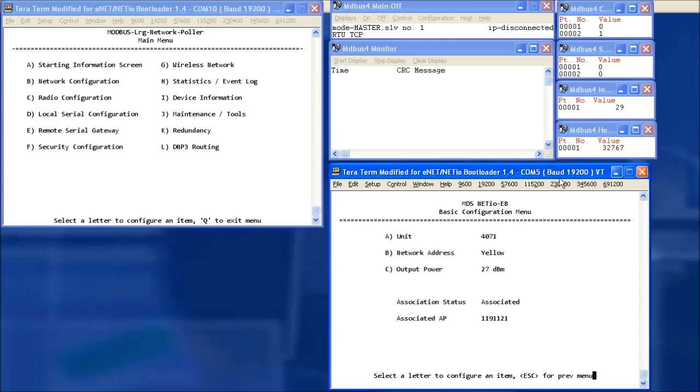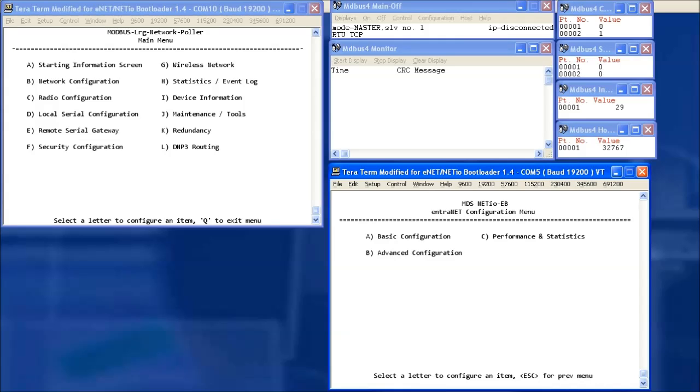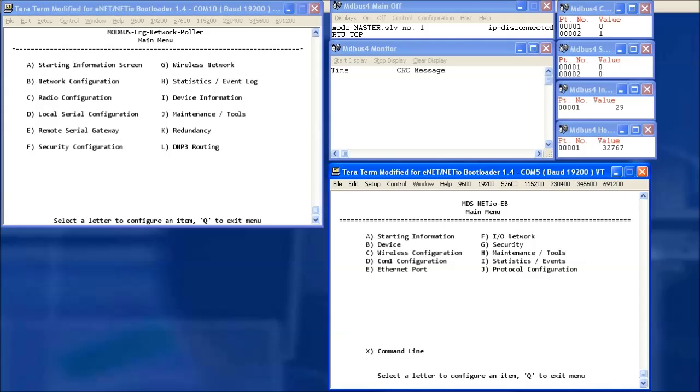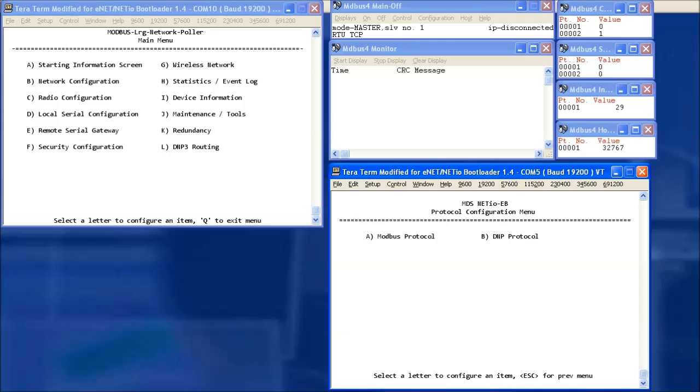Next, we will configure the NETio base module. Begin by configuring Modbus in the Protocol Configuration menu. Choose Modbus Protocol, select Enabled, then set the desired slave ID. In our case, it is 1.